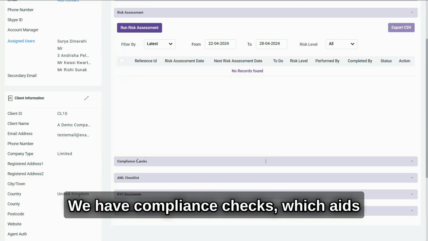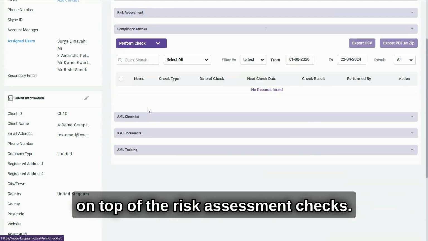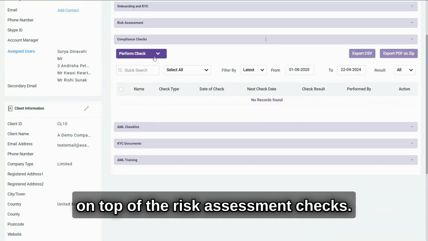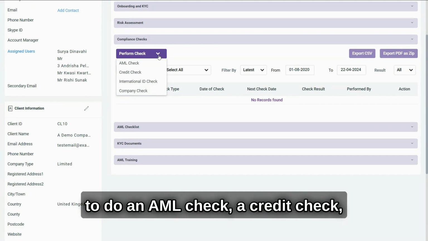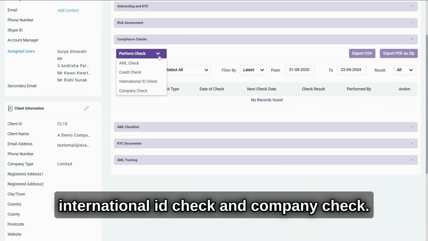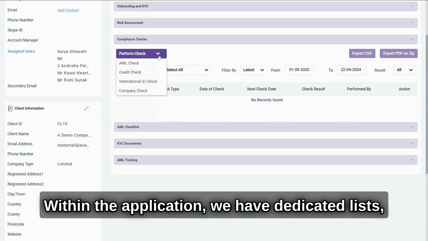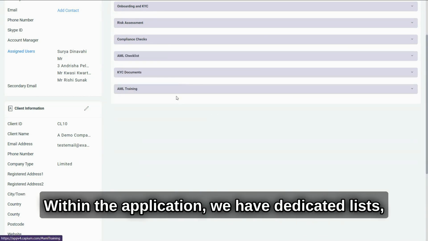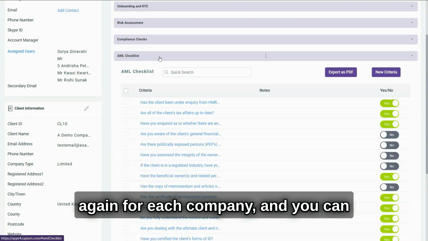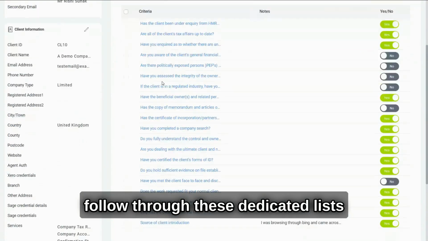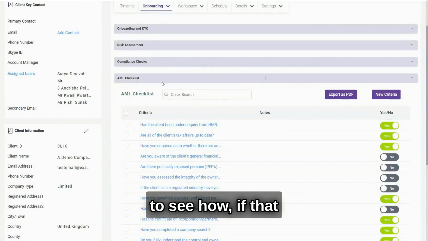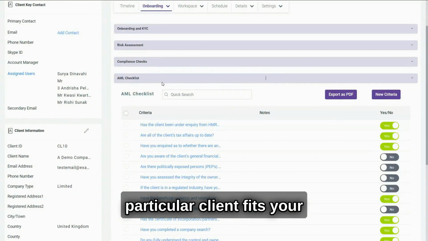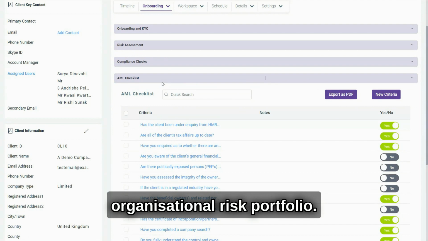We have compliance checks, which add on top of the risk assessment checks. And with the compliance checks, you are able to do an AML check, a credit check, international ID check, and company check within the application. We have dedicated lists, again, for each company, and you can follow through these dedicated lists to see if that particular client fits your organizational risk portfolio.